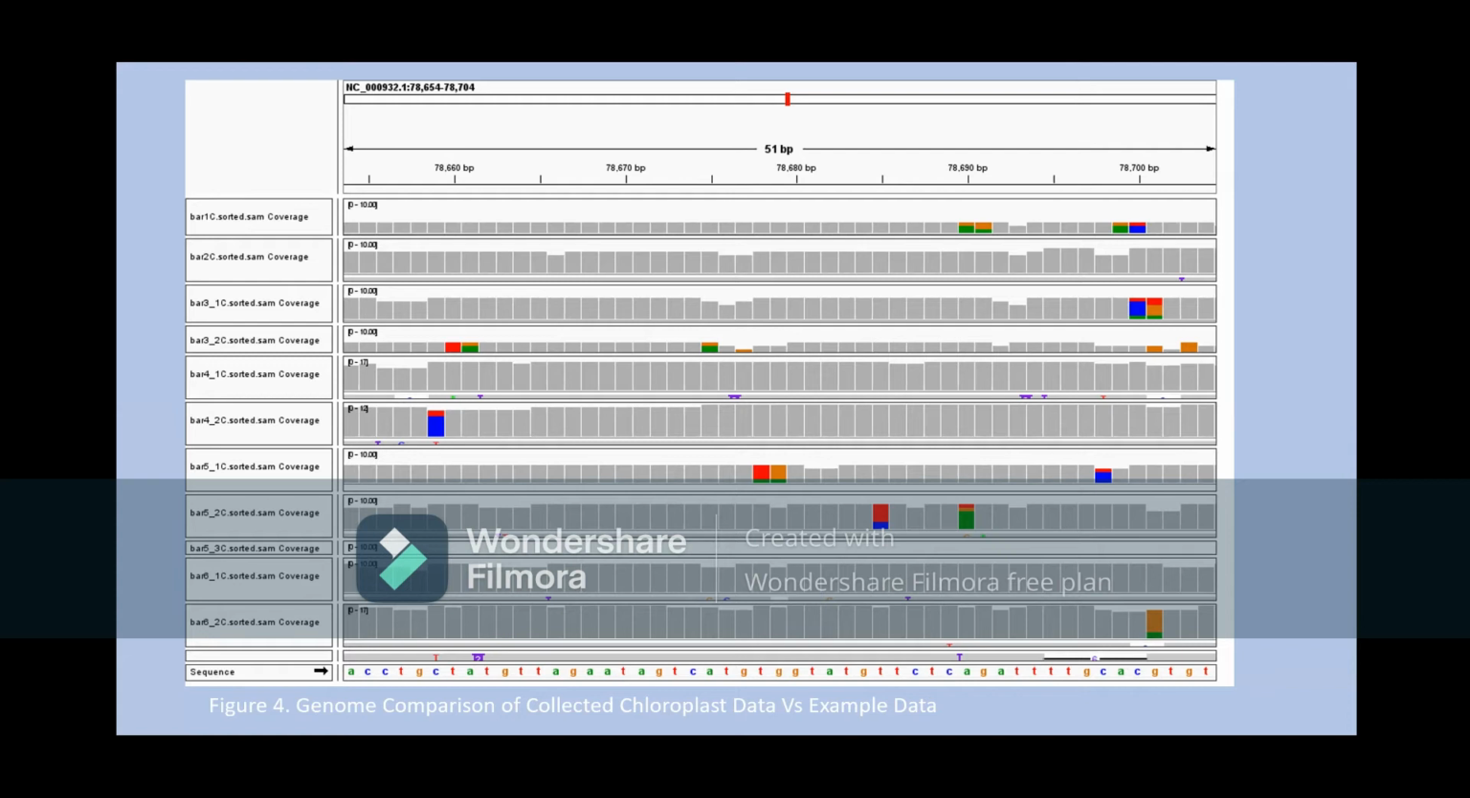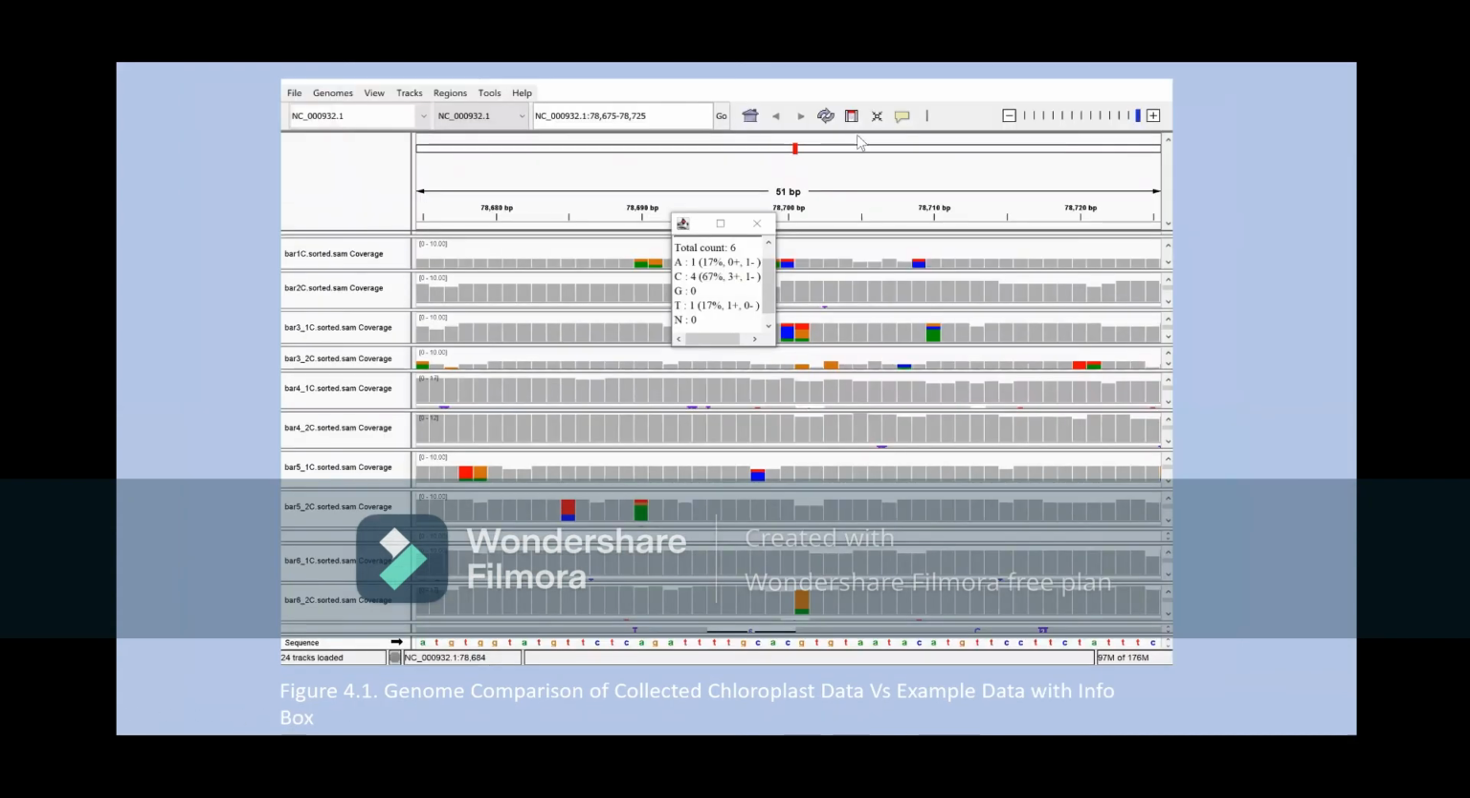And each rectangle is a chunk of DNA. The size of the rectangle represents how much information was in each rectangle, so they can go from 0 to 10. If you can see in bar 3, around the 78,680 BP mark, there is a very, very small rectangle.